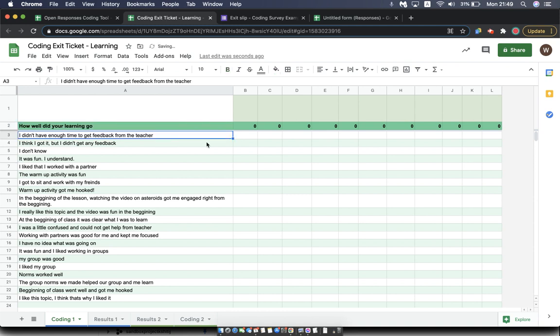Now, the way this is set up is that you're going to type in a 1 every time you get some type of theme. Now, some of the themes that I've already noticed are about no feedback from teacher. So I'm going to type that in, no feedback from teacher. I also saw some things about collaboration, groups, and friends. I already know a few themes, so now I can start coding them.